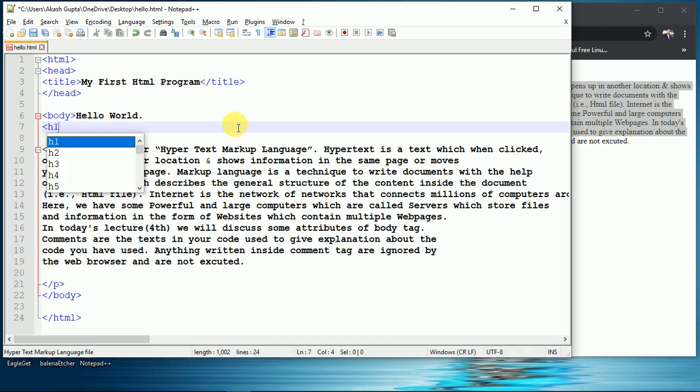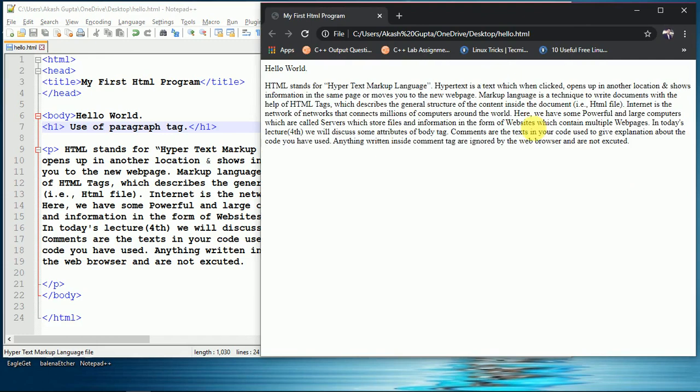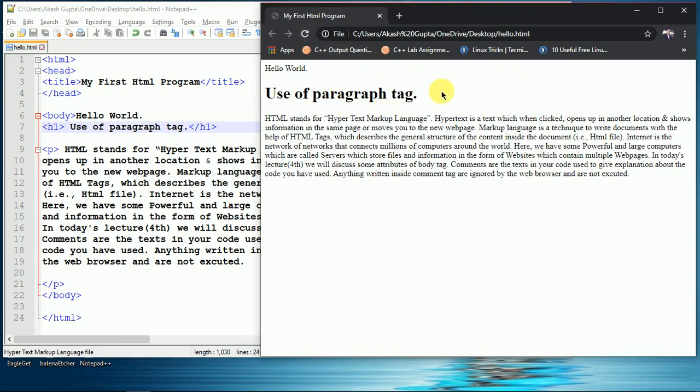Okay, so let's use this heading tag. So as a heading we will write use of paragraph tag. Okay, now we will close our heading tag, forward slash for closing the tag, then the tag name. Okay, now save it, go to the browser, refresh it. See, we have got our heading.